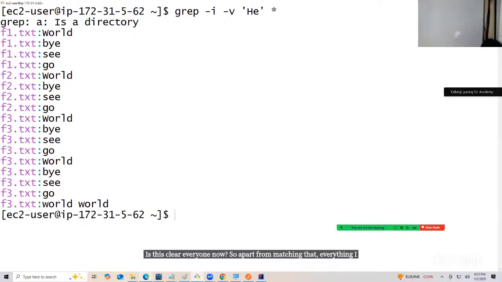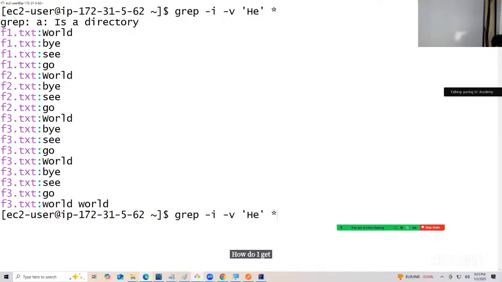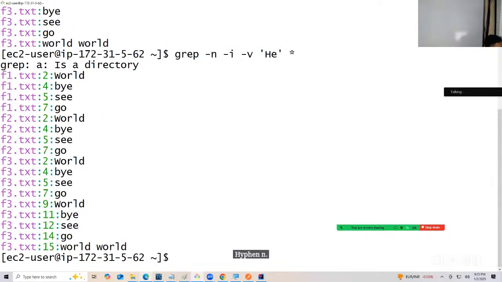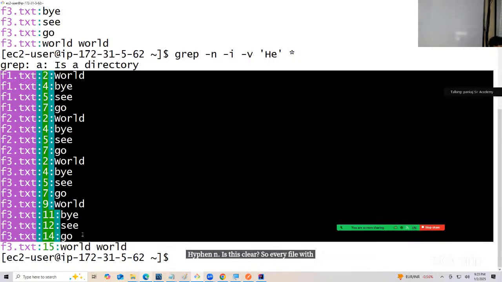Is this clear, everyone? How do I get the line numbers? Can I give the line number here? Hyphen N. Is this clear? So every file with the line numbers, you have the content which has been found.